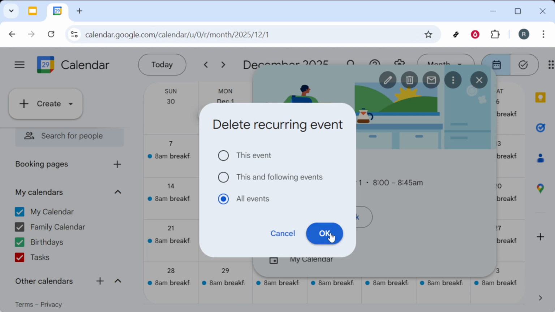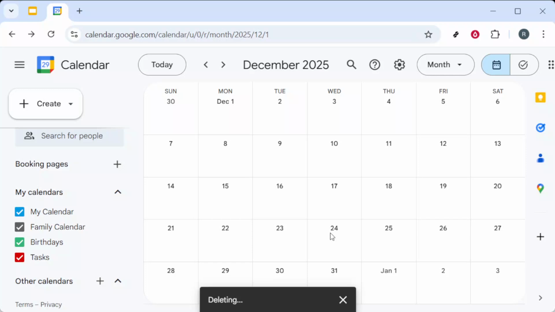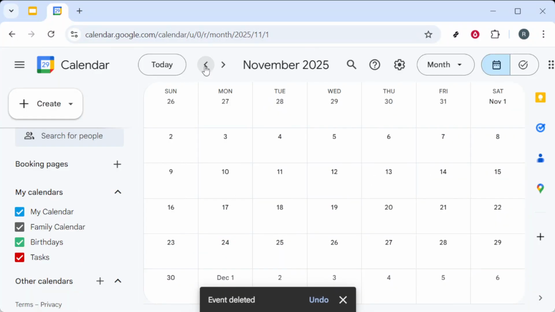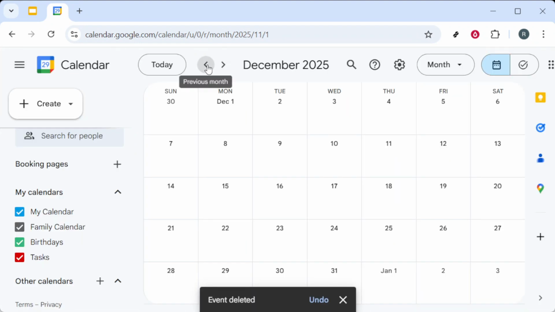After choosing your preferred delete settings, you'll simply need to click OK. This confirms your choice and finalizes the deletion of the recurring event. Your calendar will automatically update, and you should no longer see the event in your schedule. That's it. With these straightforward steps, you can easily maintain a clean and updated calendar.